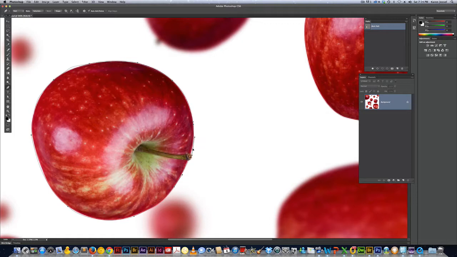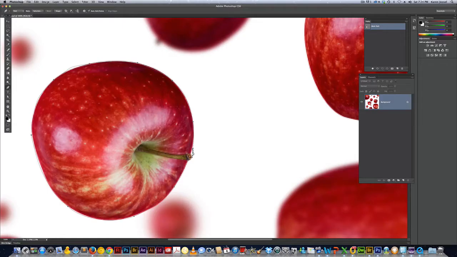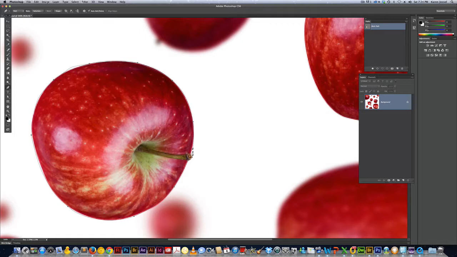Now if I pull that out and push these handles in a little bit, pull this out, if I add an anchor point here, pull this out, add an anchor point here, and convert it to linear, and pull it in, and then add an anchor point here and convert it to linear.